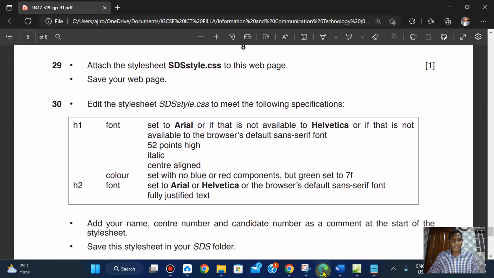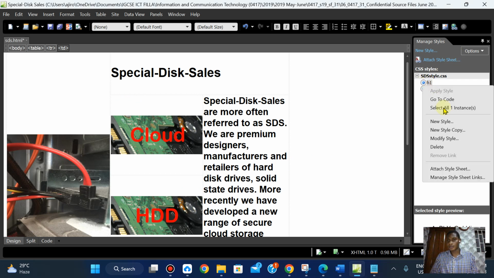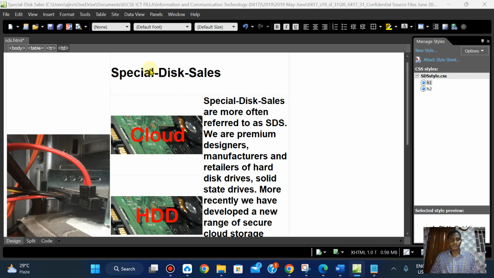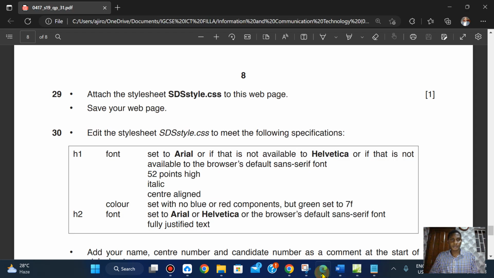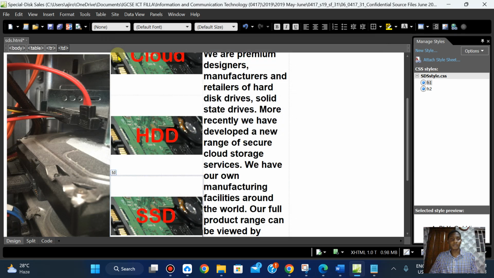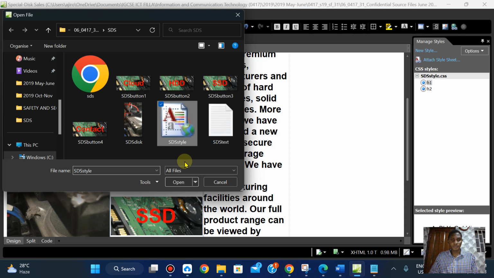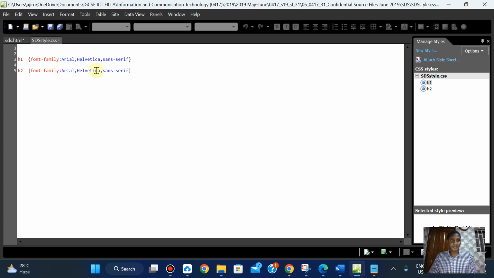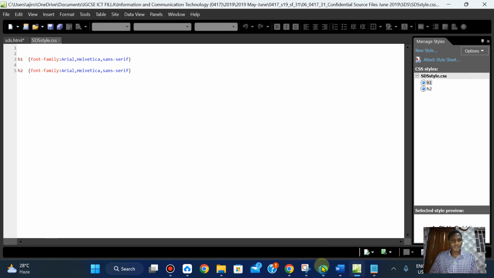H1, right click, click on modify style. Okay, so each one is, you know what, let me do it here. I'm going to right click, click on open, and open the style so we can have an idea of what we're talking about. Okay, so the font family is going to be Arial, you see, and sans serif.